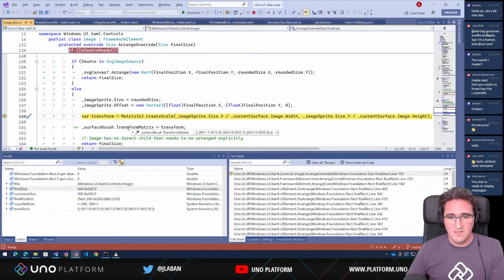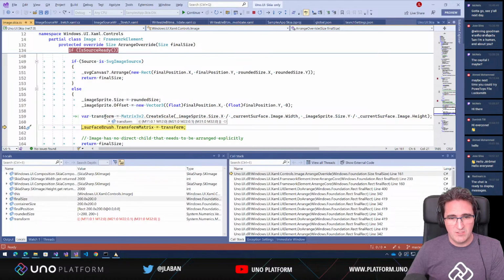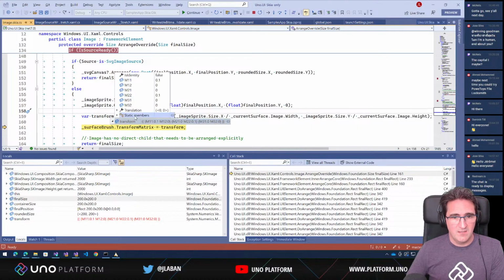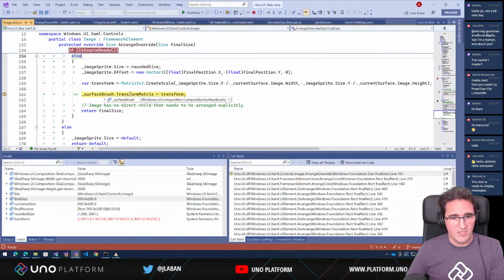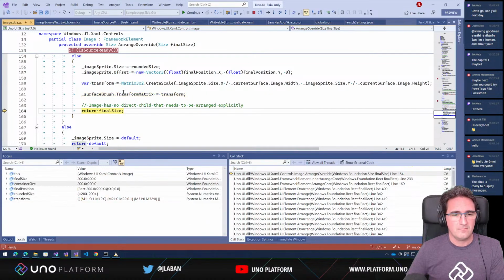Interestingly, the matrix is an identity. And I'm pretty sure the image should not be an identity, because we can see here that the identity is different. And yeah, it's supposed to be 1/10 of its original size. So that means for some reason we get a surface brush here that gets its matrix reset. So we're gonna have to find out why.